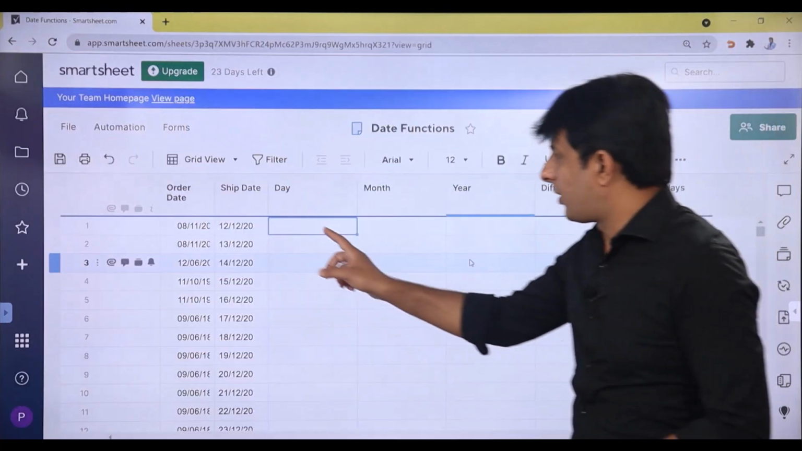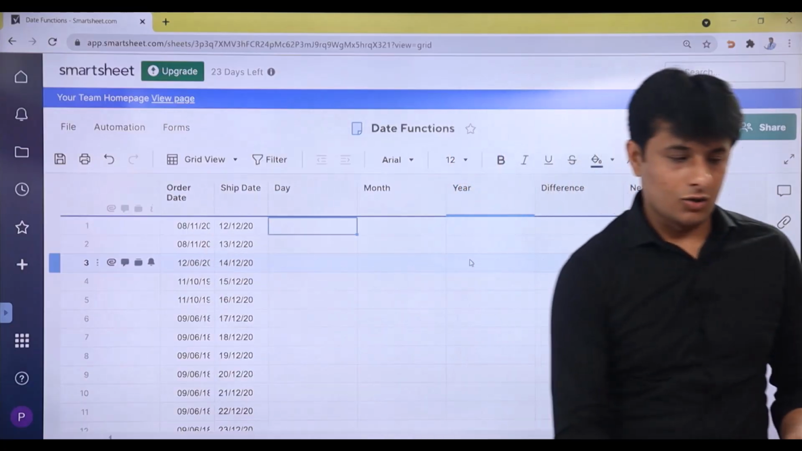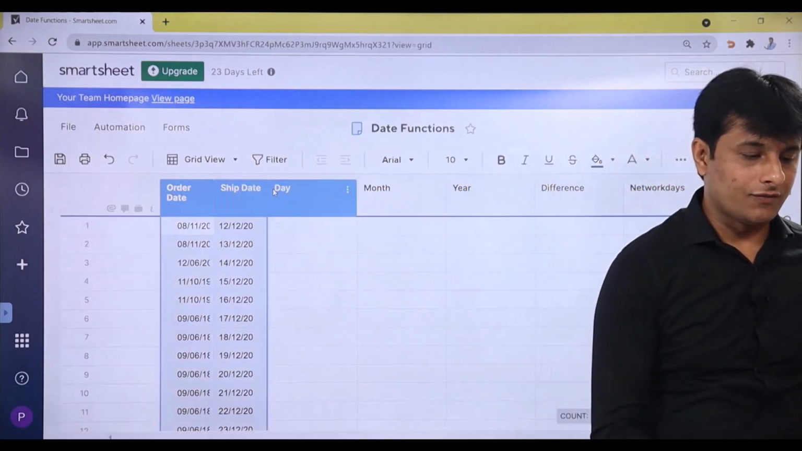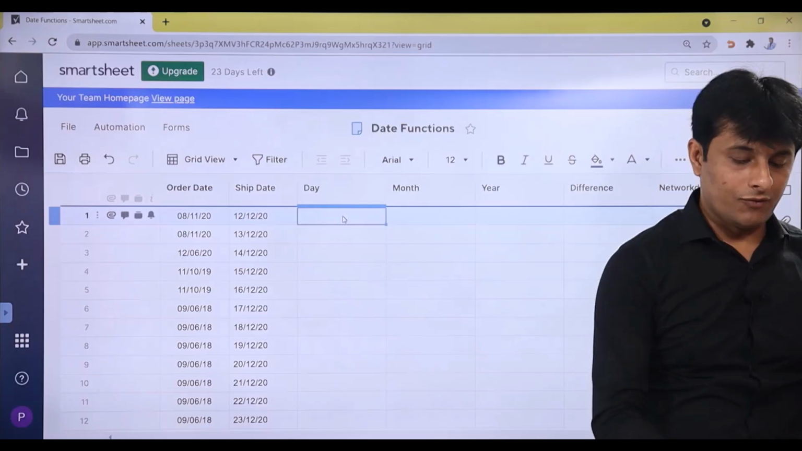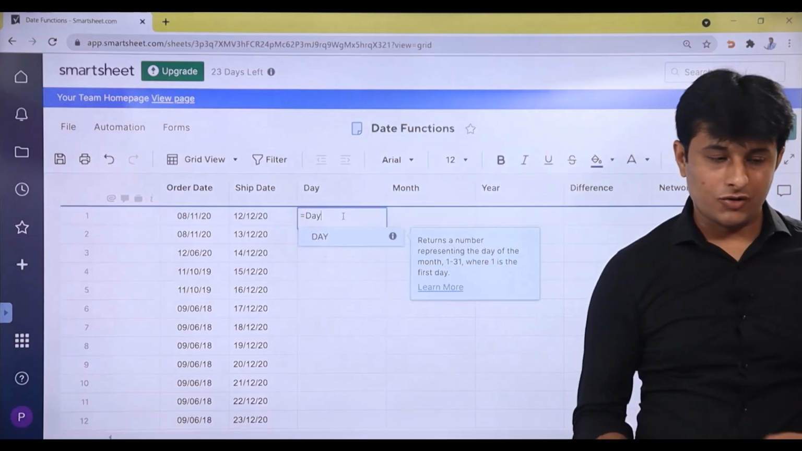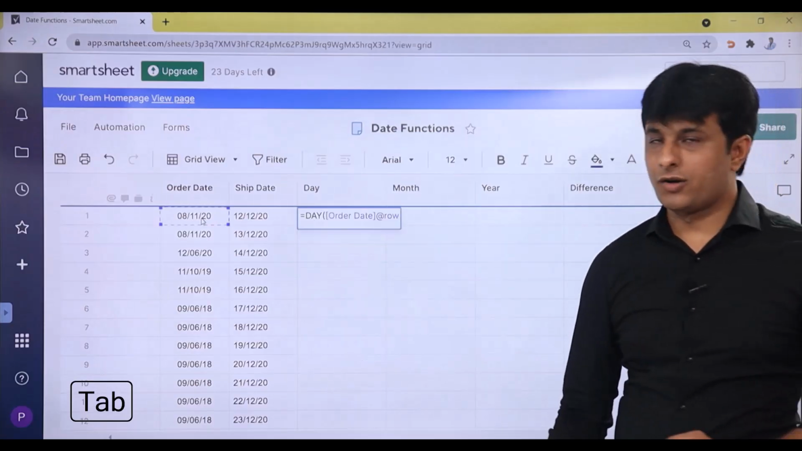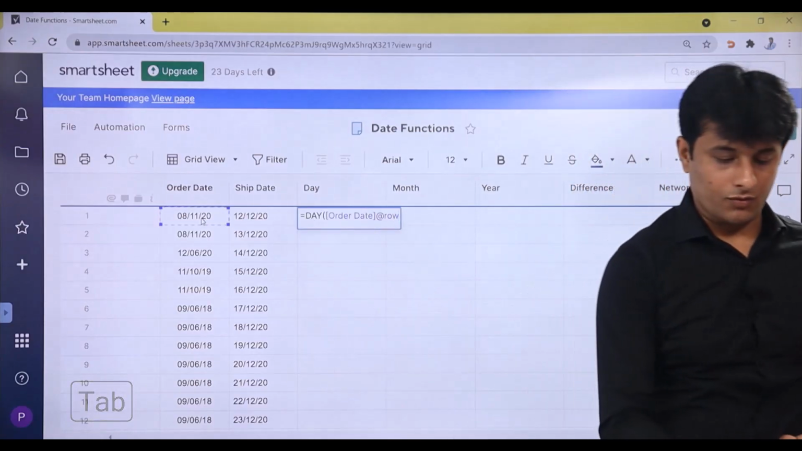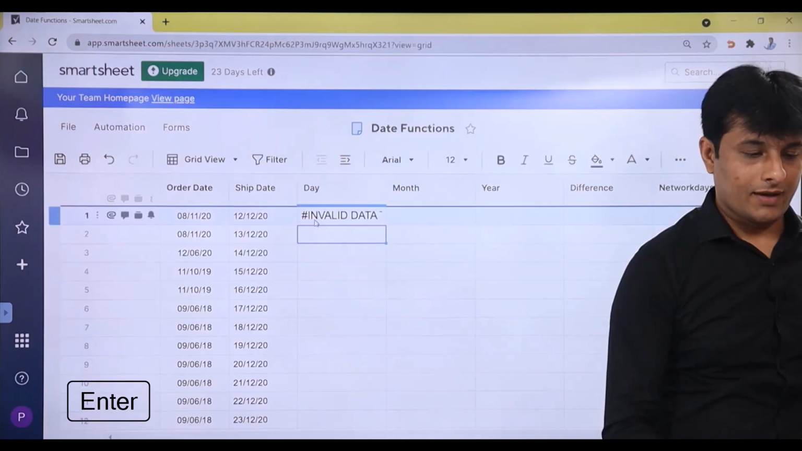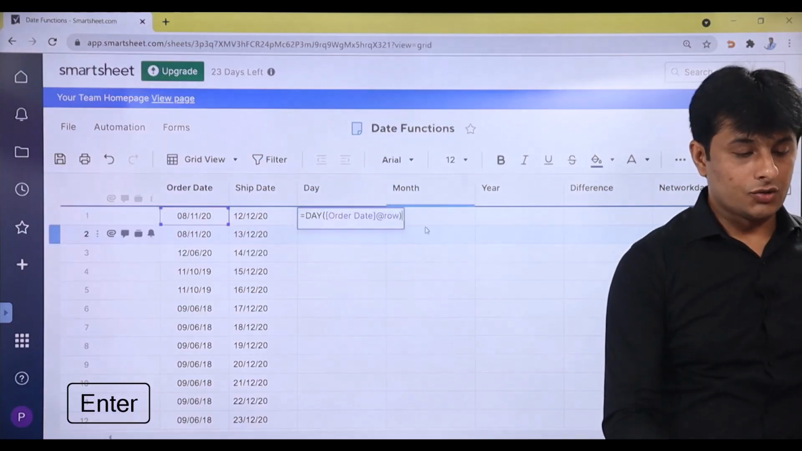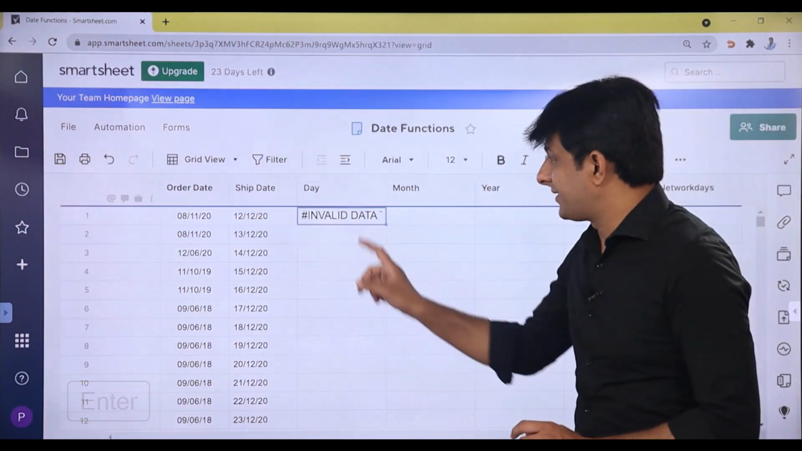Now suppose I want to find out the day of the order date, how do I do that? Two methods I'll show you. The first one is the simple method. If you're good at remembering the functions, just type equal to day, press the tab key and select the order date. Okay, so that's the order date row. Close bracket, enter. And here if you observe, when I press enter, I'm getting something as invalid data.